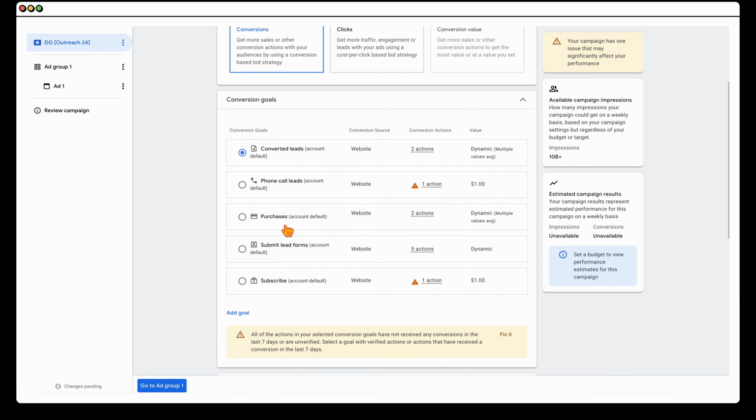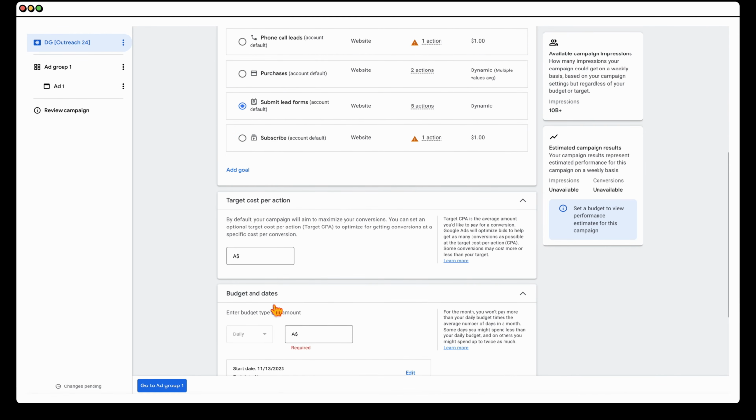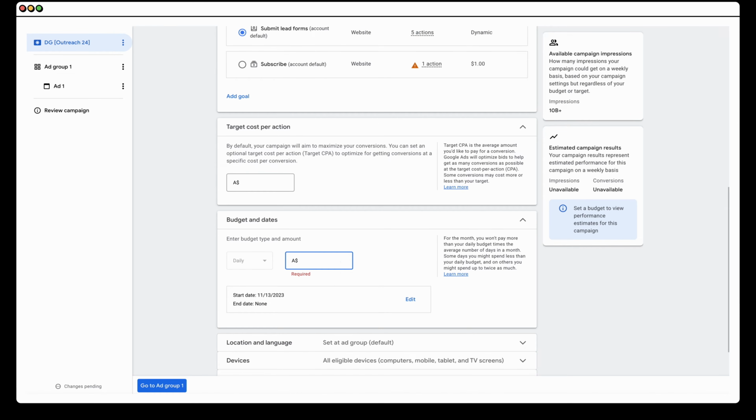You could also do purchases. Once again, you could do submit lead forms, so you can add these in. And then from there, you can go through and choose a target cost per action. Now at the moment, because once again, I'm just doing some initial testing, I'm not going to set a target cost per action.